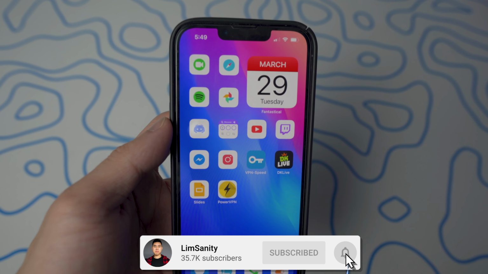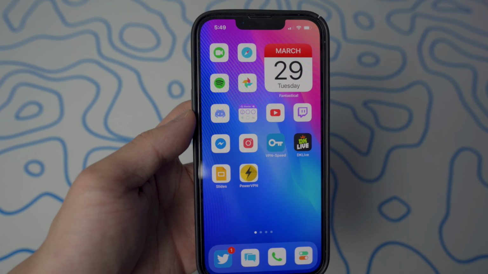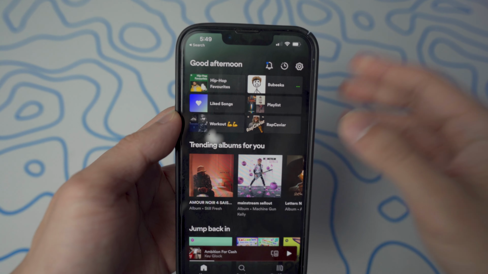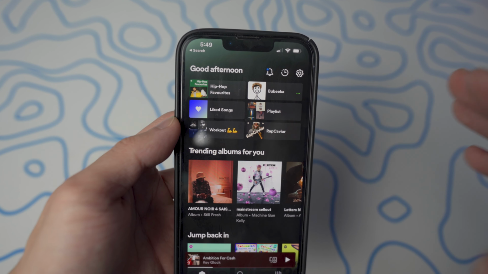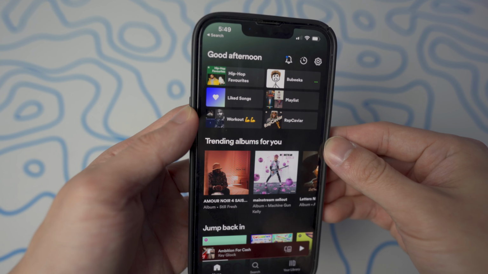In today's video, I'm going to be showing you guys how to make your Spotify music a lot louder. So what we're going to be doing is heading to the Spotify application, and this is completely free. There's no extension or any other apps that we need to install. It's straight from the app itself.